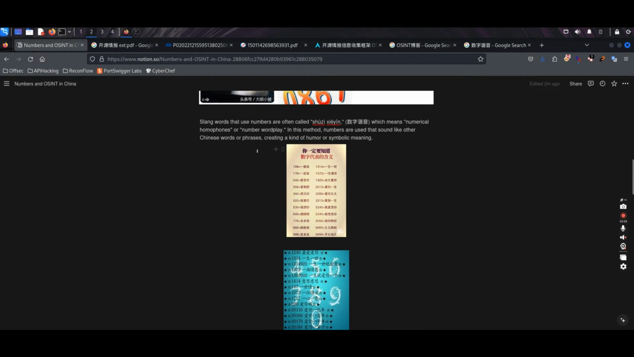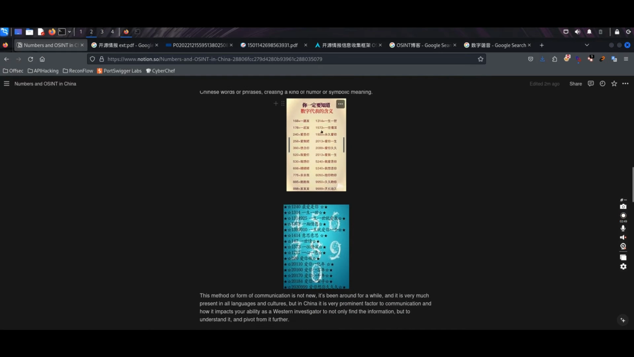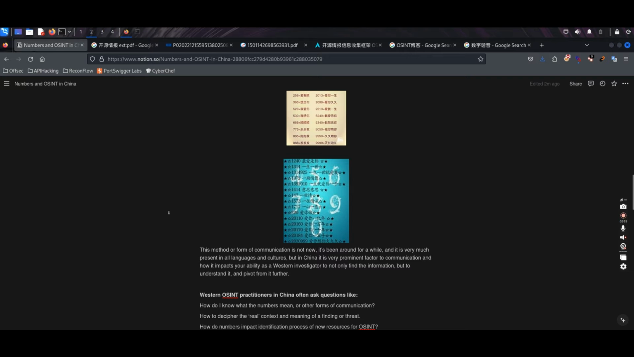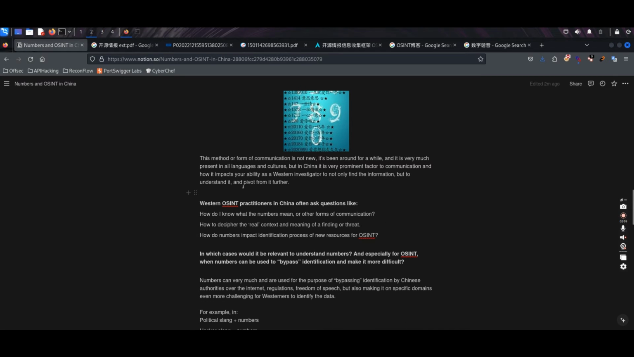So slang words that use numbers are often called numerical homophones or number wordplay. So in this method, you have numbers that are used that sound like other Chinese words or phrases, so creating kind of like a symbolic meaning behind it, right? So as you can see in these two images, you can take a moment to translate these if you'd like. This form of communication is not new. It's been around for a while, and it is very much present in all languages and cultures.